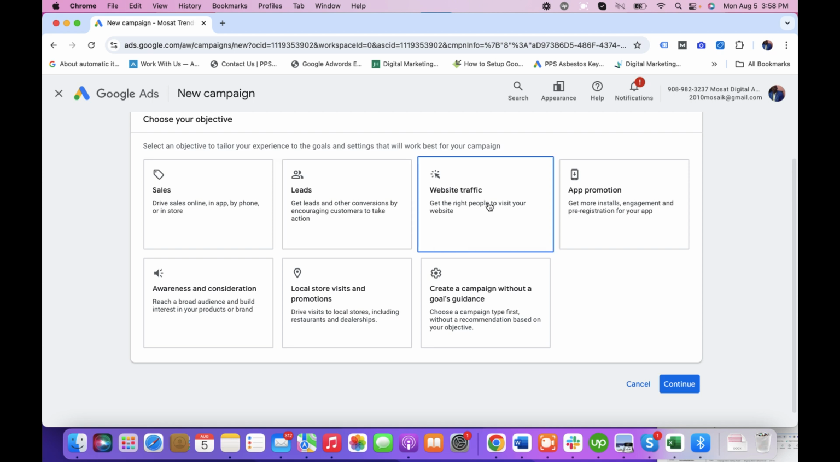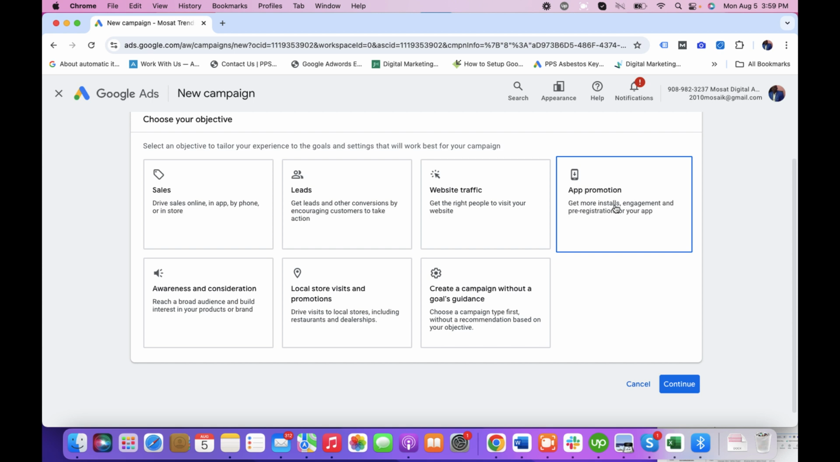Another type of goal that you will be looking at while setting up a campaign is website traffic. Website traffic is when you just want people to visit, you want a lot of people to visit your website. Then another type of goal is app promotion. You have an application, a mobile application, that you want to promote. So the best to use is an app promotion campaign.